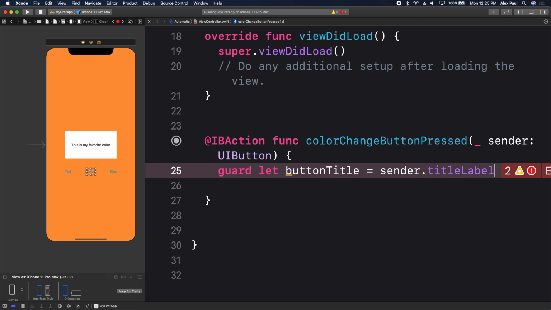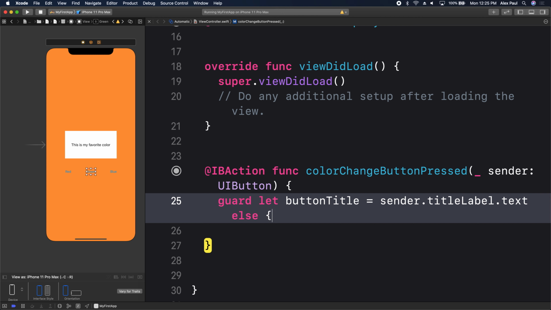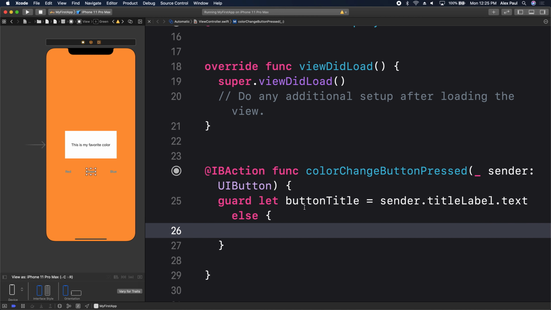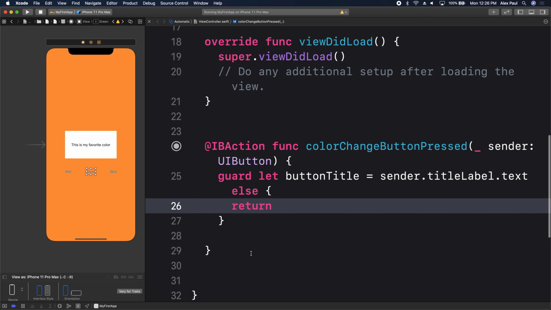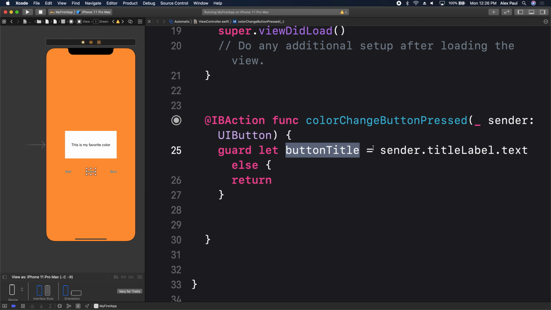We've seen a label before. To get to the text of a label, how do you get to the text of a label? Dot text, right? The label by itself, if you say label equal to string, that'd be a compiler error. To get to the actual text of that label, you need to say label.text. Everybody with me? That's what we did earlier with our label. So here I say text. And it's an optional, so I unwrap it here and I return. At this point, using a guard, we have access to the button title.